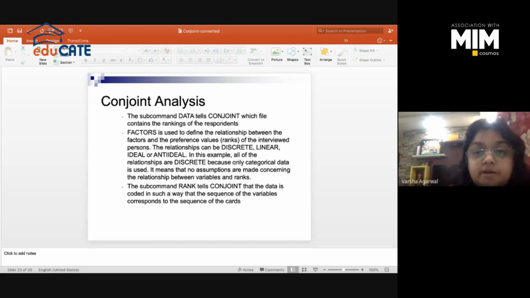Then comes the data command. The data command tells conjoint which file contains the rankings of the respondents. Then comes the factors command. Factors is used to define the relationship between the factors and the preference values of the interviewed persons. The relationships can be discrete, linear, ideal, or anti-ideal. What kind of relationship you are looking for, that only you need to type. In this example, we have taken a discrete relationship because we have used categorical data. It means that we have made no assumption concerning the relationship between variables and ranks.